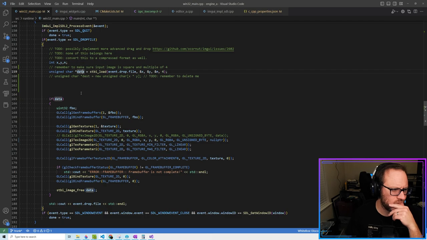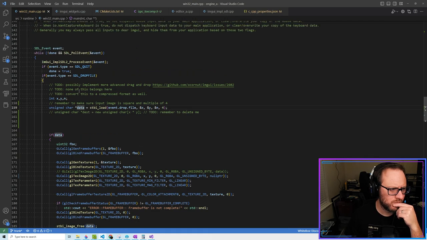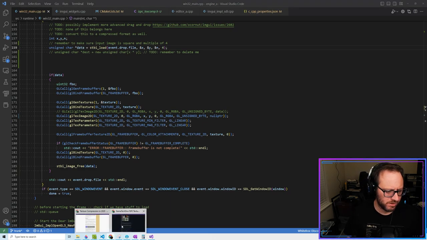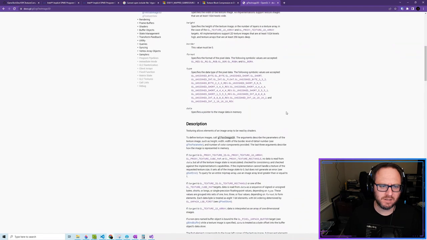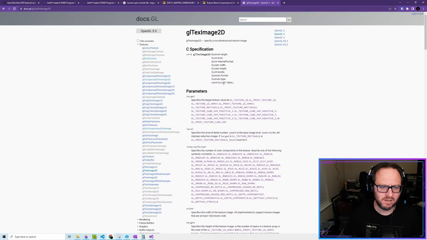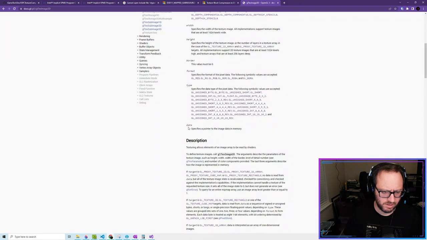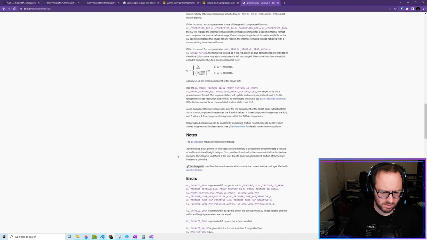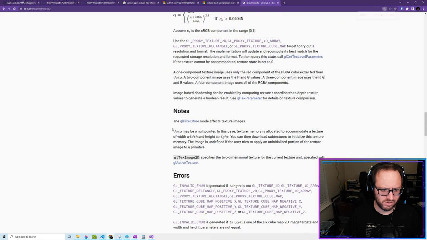So anyway, sorry, losing my train of thought again. If we go back, this can be a null pointer. Let's see if you can see that on stream, but that's under notes. Data may be a null pointer. In this case, texture memory is allocated to accommodate a texture, and then you can download subtextures to initialize this one.